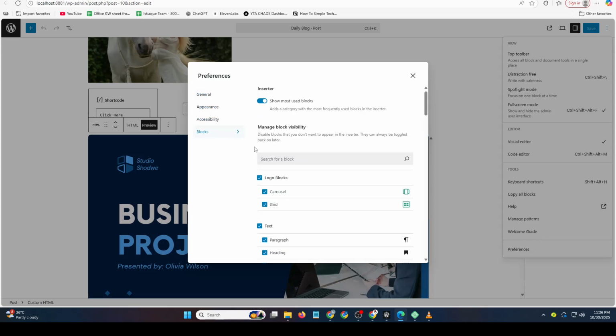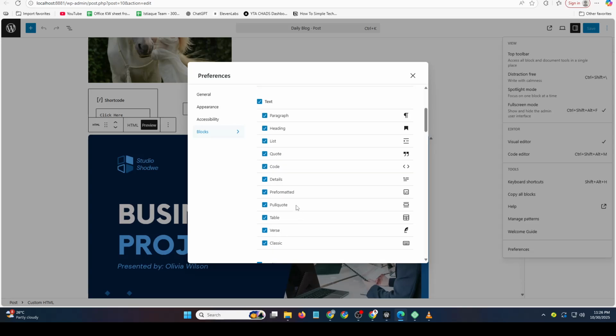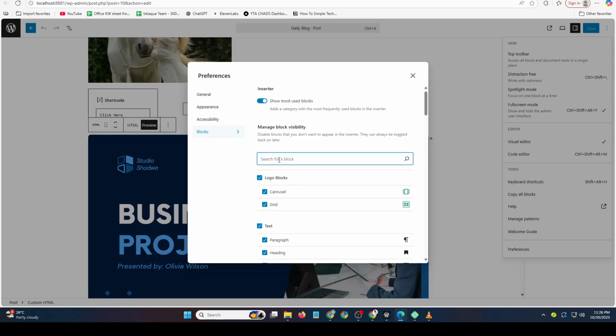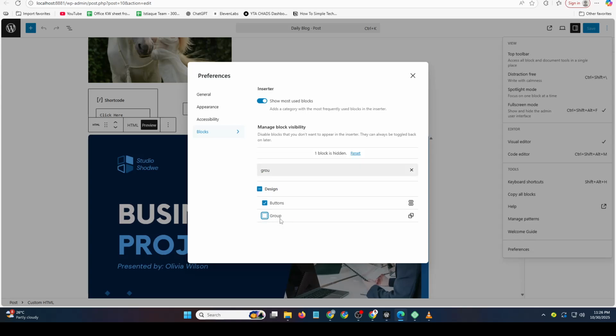Here, you'll see an option called Turn Off Group. Toggle it on, and the group will be immediately excluded from your site. That's it. Your site is now cleaner, and unnecessary blocks are hidden. And there you have it. Excluding a group in WordPress is quick, easy, and gives you more control over your site.